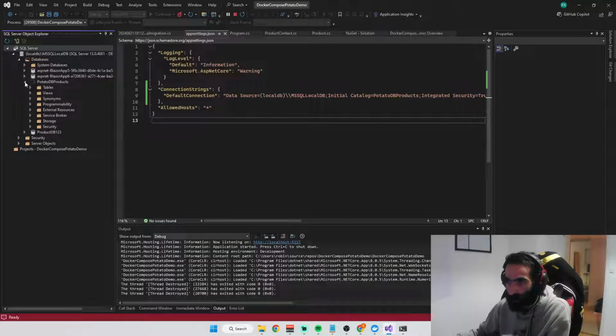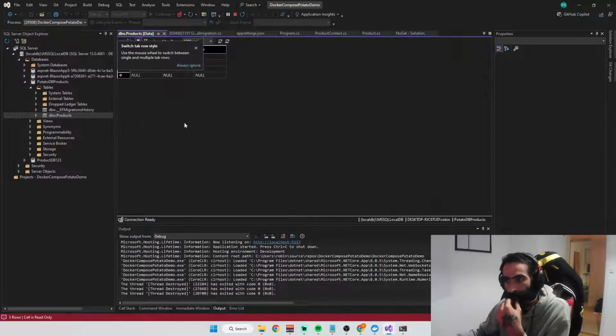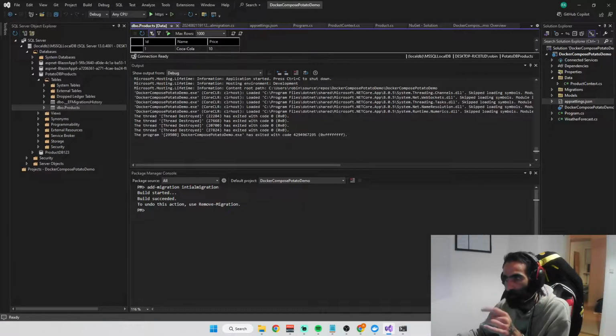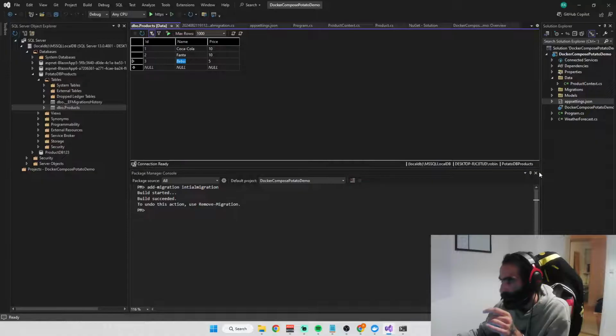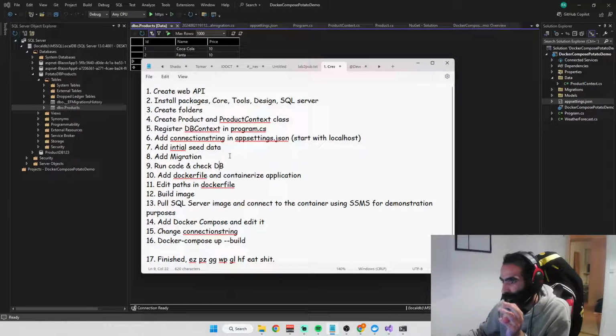If I open this up and go to tables, you can see I also have a new table called dbo.products. I can right-click this, press View Data, and you will see that I now have three entries in my table: Coca-Cola, Fanta, and Pepsi. So locally everything works, which is perfect. From here we can stop the application from running, and we will go back to our document to make sure that we're on the correct path.